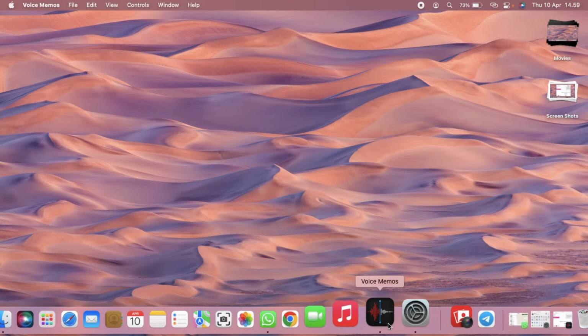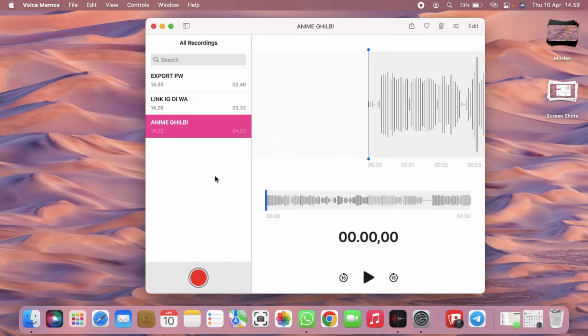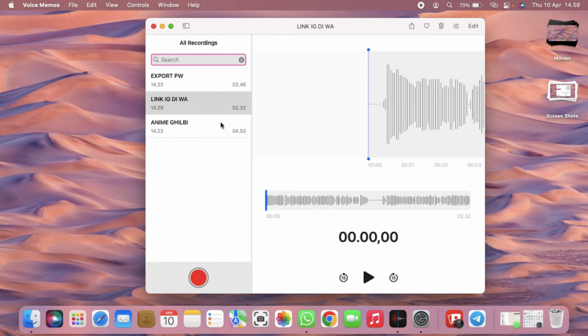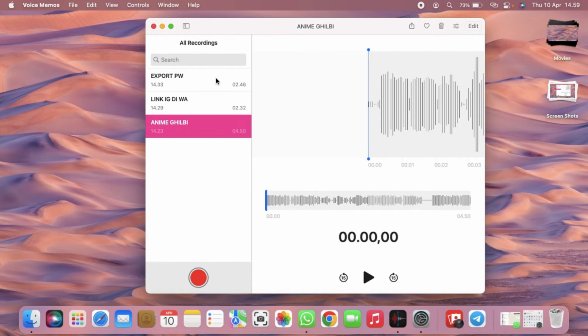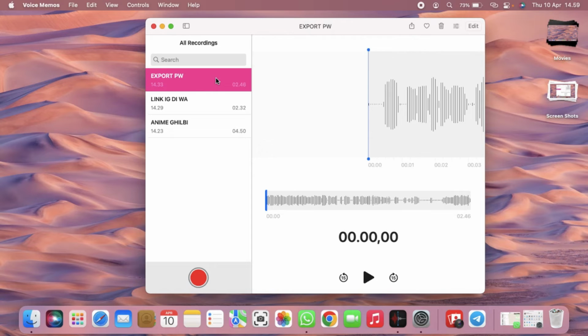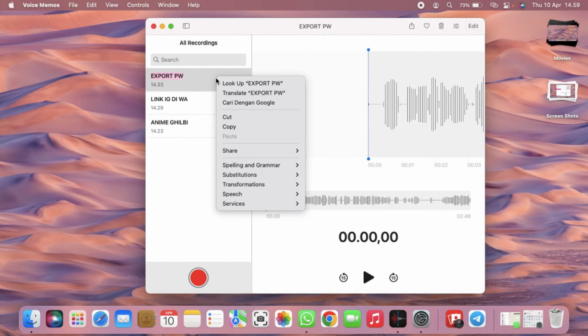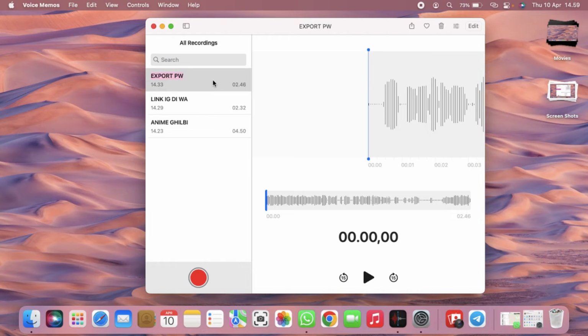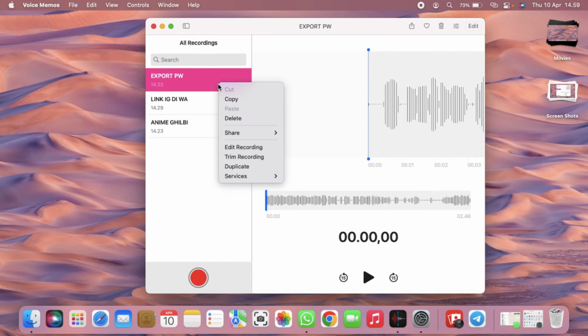So first of all, we have to open our Voice Memos. Now you can just choose the recording that you want to duplicate. For the example, I will choose this one. Now you can just right-click on the recording and you'll find there is an option, Duplicate. You can just click on that.